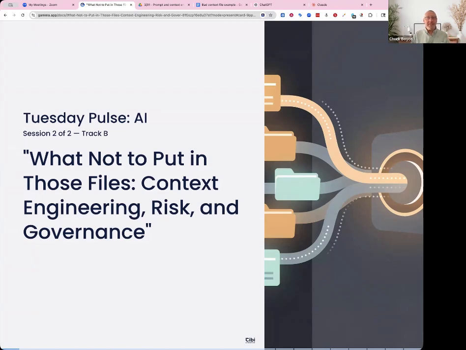Even if you didn't catch session 1, I'll do a quick recap in a few slides. But let's start with a question that most people don't ask: what should I not put into a context file?